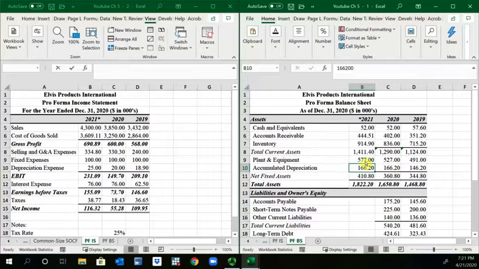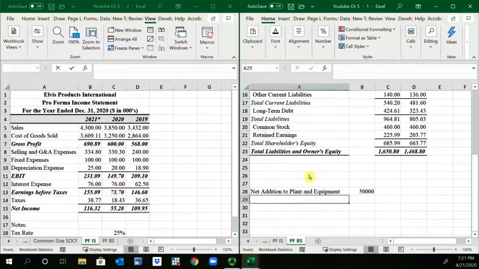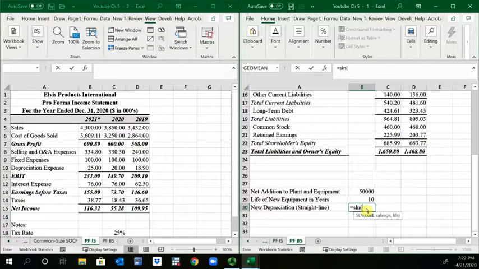Next, we're going to make some assumptions with regards to depreciation. So going back to what will be our notes section here in A29, we're going to enter life of new equipment in years. This is going to be 10. In A30, we'll do new depreciation. We're going to assume straight line. So now in cell B30, we'll use the SLN formula to calculate that.